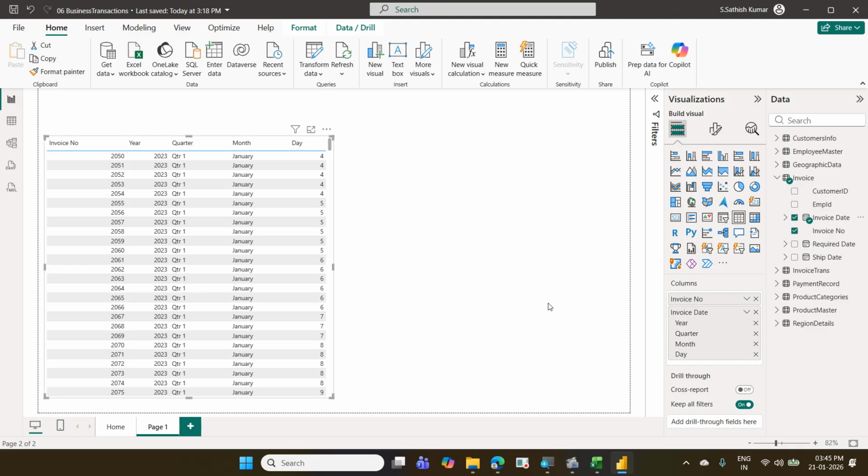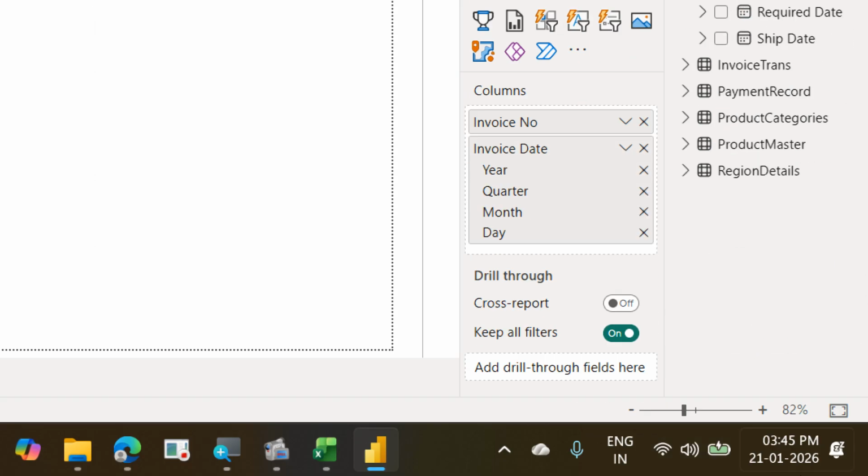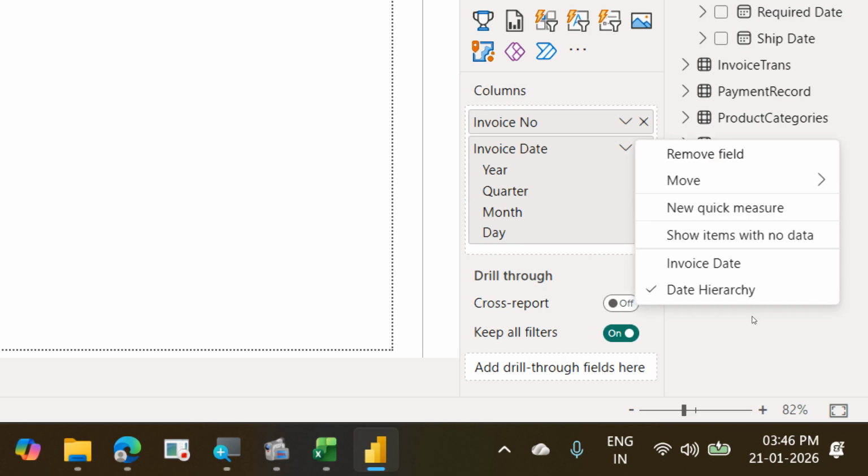So what do we do? Very simple. Go to this invoice date. There is an arrow mark available in the invoice date. Click on the arrow mark and make it as invoice date. Not hierarchy. It is not hierarchy. It is invoice date. It shows the invoice date here. So I got the invoice number. I got the invoice date.